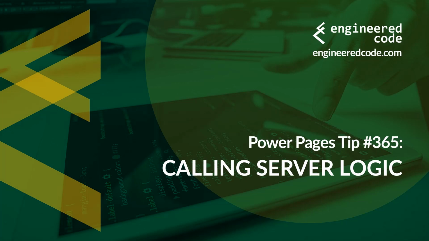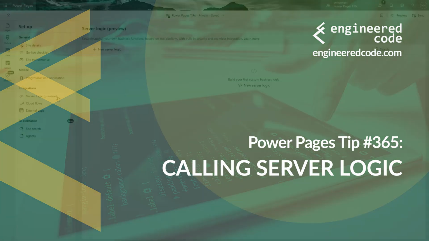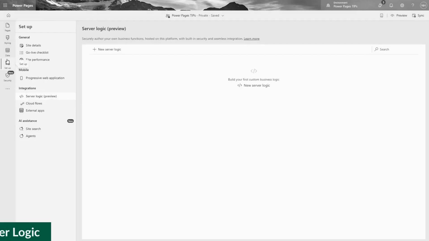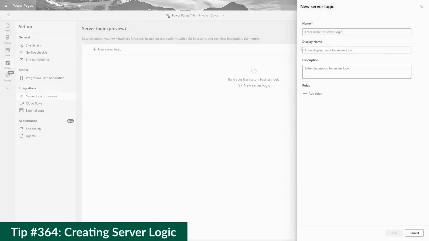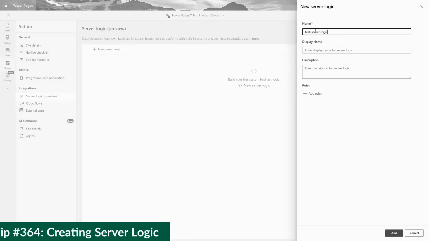My name is Nicholas Hayduk, and this is tip number 365, Calling Server Logic. In our last tip, I covered how to create a server logic file. In this tip, let's look at how you can actually invoke that code.